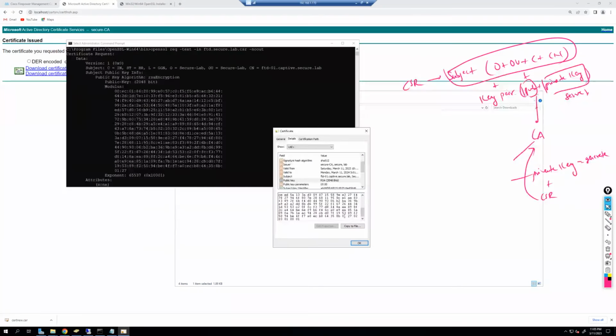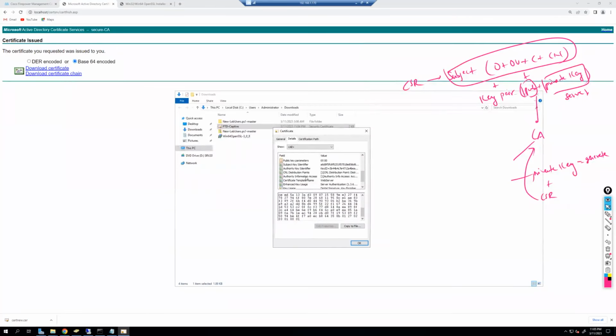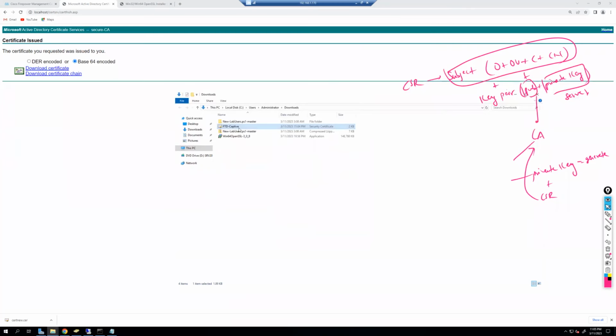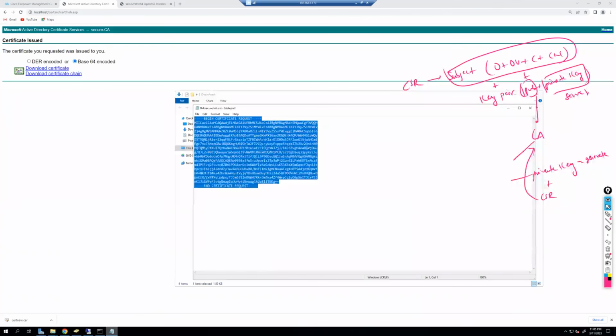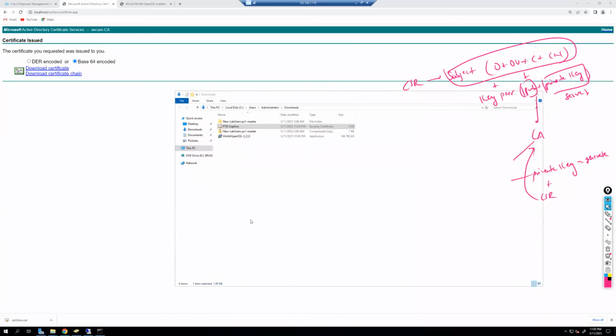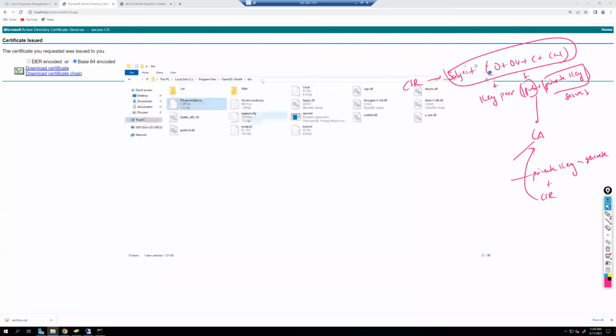So obviously, you cannot do a match just looking at it like that. But it is going to be the same thing. That's the public key, so that's our certificate. This, along with this key, is what we're going to import into our Firepower.